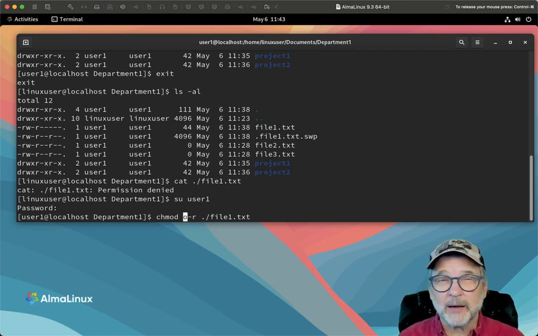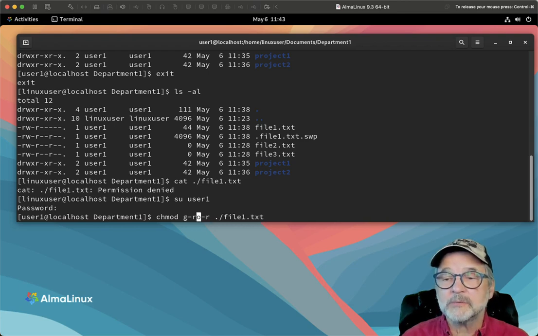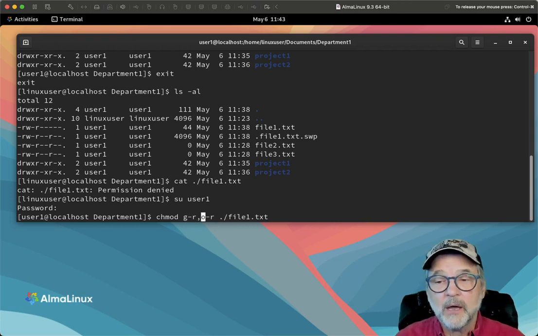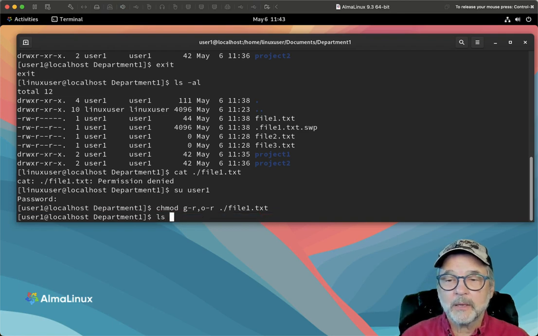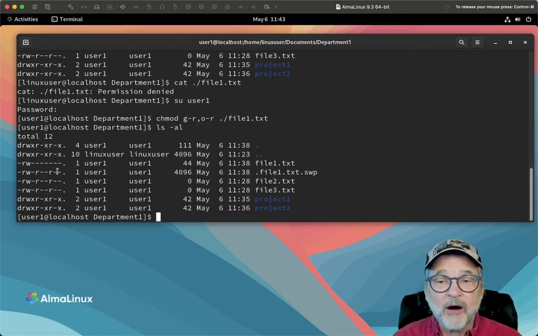So let's say I don't want even the group to have read access. So I'm going to say for group, subtract read, others subtract read. Now I don't have to do that because others already doesn't have read access. You can see that right here. But I just want to show how you can do multiple at the same time. So now file 1, the only person that can access it is the owner.